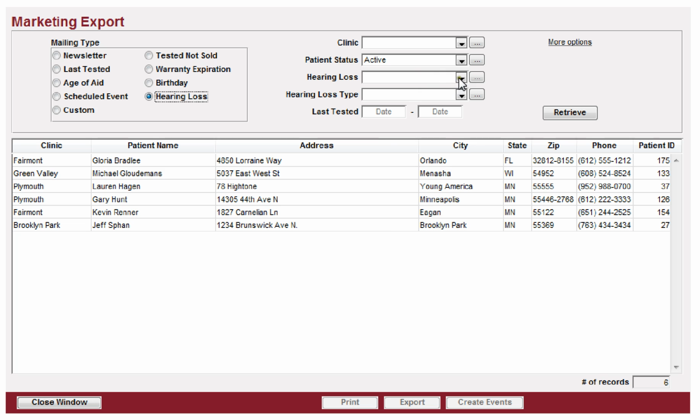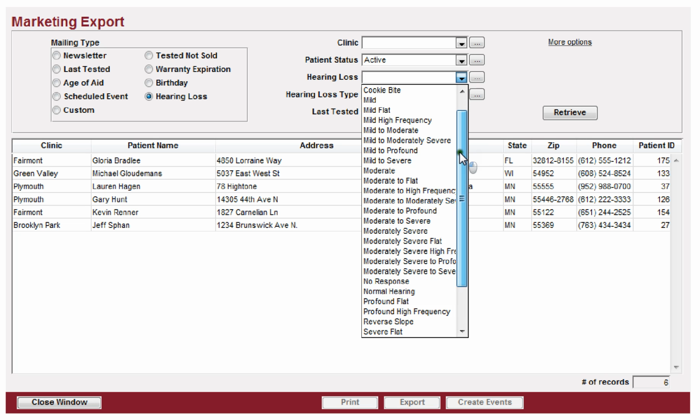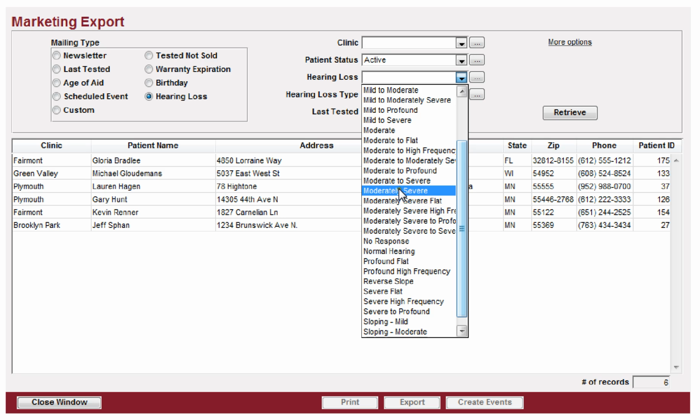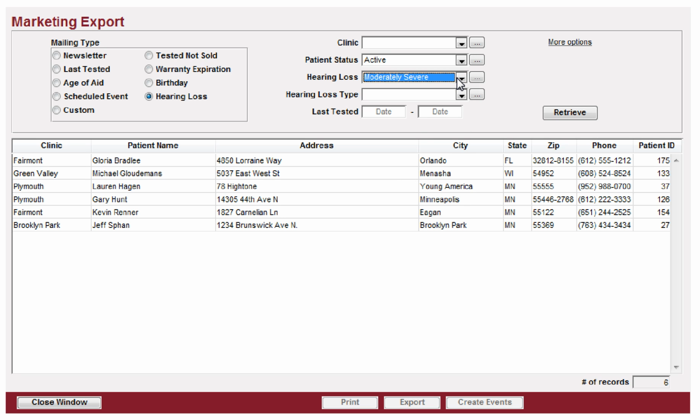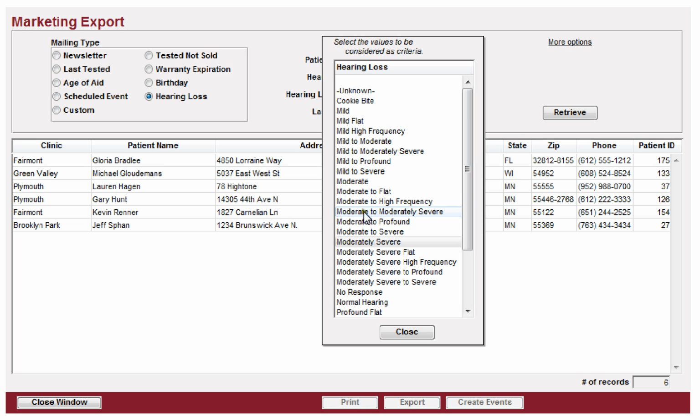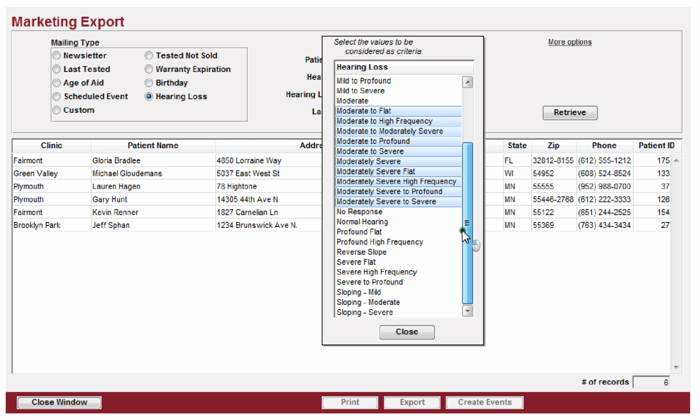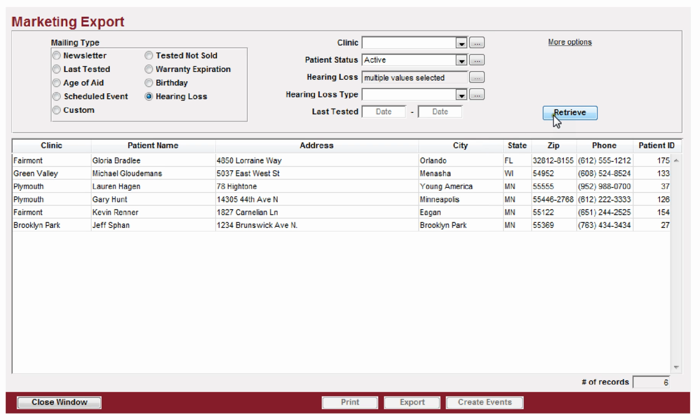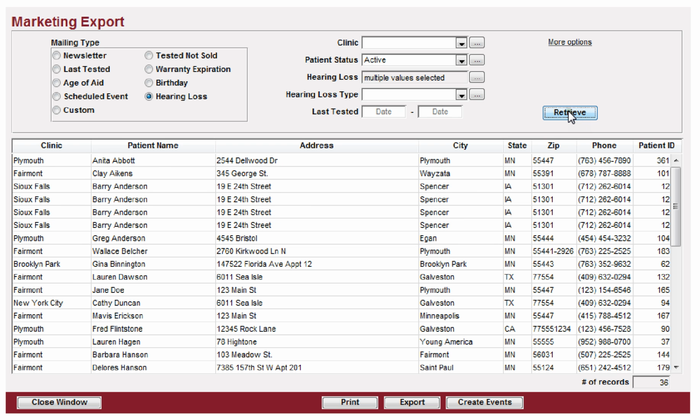Hearing loss: we'll give you a drop-down list of our hearing loss types, and you can choose one item from the list. Or you'll notice that next to some of the drop-downs, there's a little button here that opens up a little pop-up where you can pick and choose multiples. So maybe I want all of those who have moderately severe hearing loss. Or just by clicking on the corresponding items, you can build up a list. So give me all the patients who have some level of moderate loss. Then go ahead and click close, and then click retrieve.